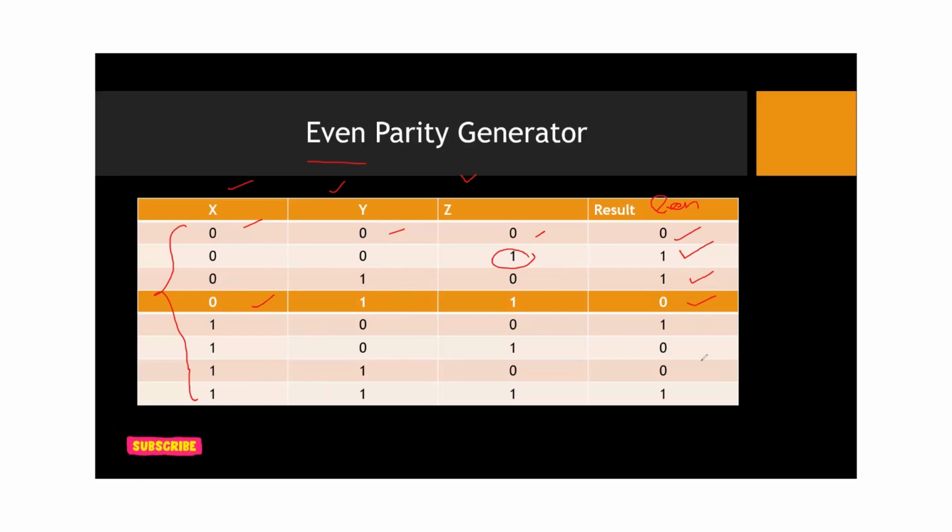Now, if you compare this truth table, what you will find is it is nothing but an XOR gate, our basic XOR gate. So this is an XOR operation taking place. Simply, we can generate a parity generator using an XOR gate. Here X, Y, and Z are my inputs and result is the output. So I have to write the VERILOG code according to this truth table. Let us see how we can do this.